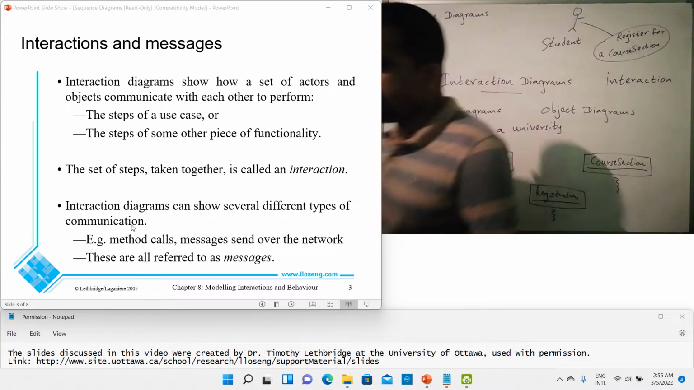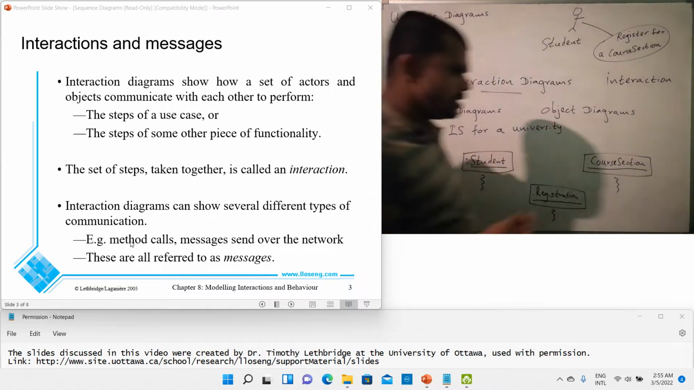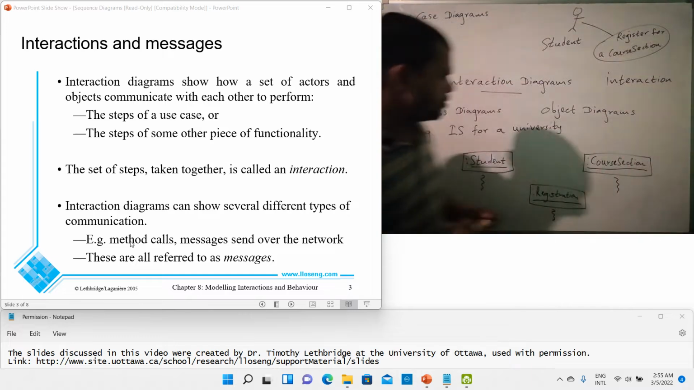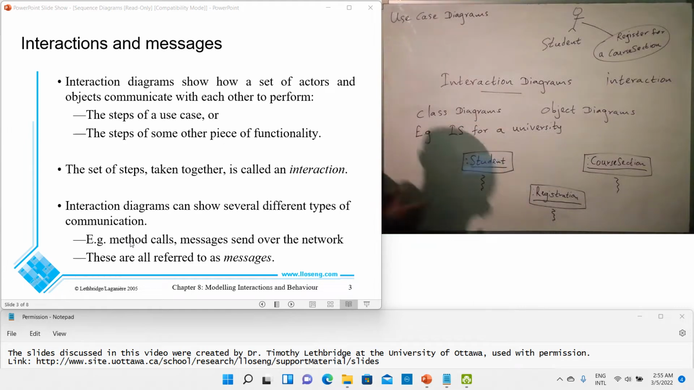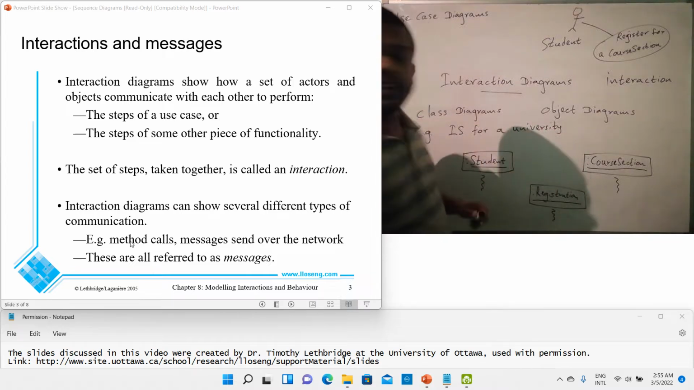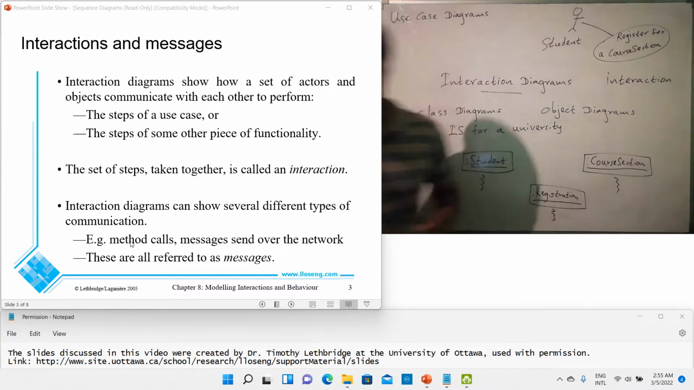We can show this using interaction diagrams. One thing is method calls, and also messages sent over the network. In this course, we worry only about method calls. Method calls means, if you consider this particular example, you know that a set of methods is available in the student class, a set of methods is available in the registration class, and a set of methods is available in the course section class.